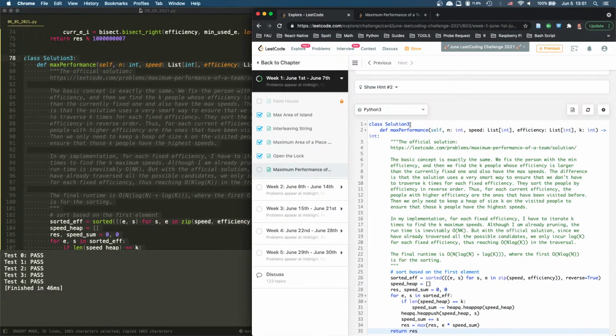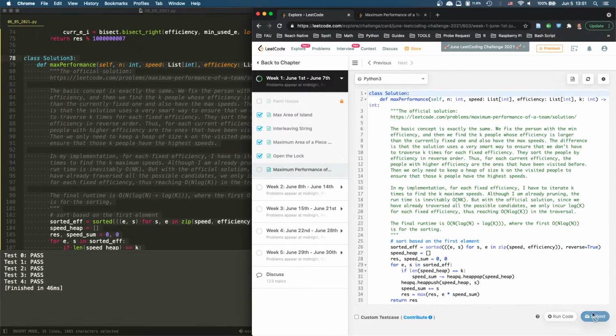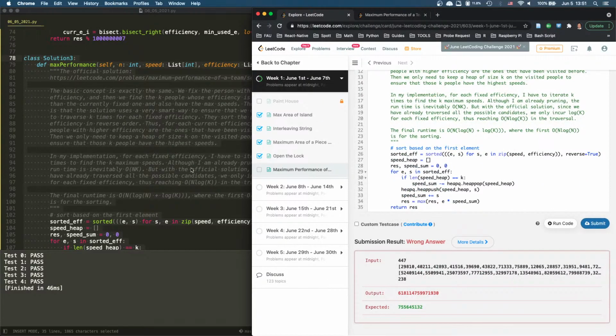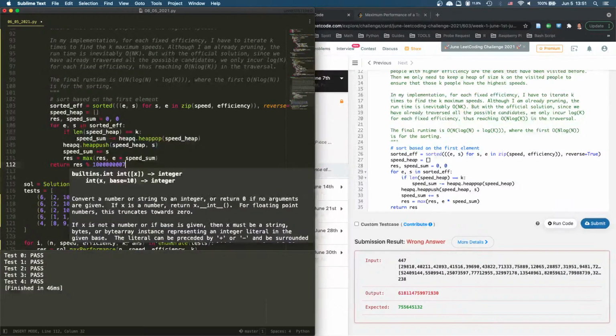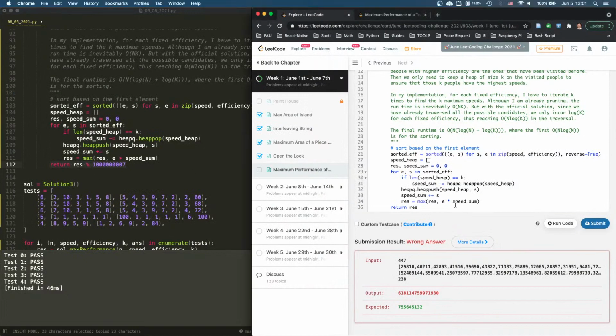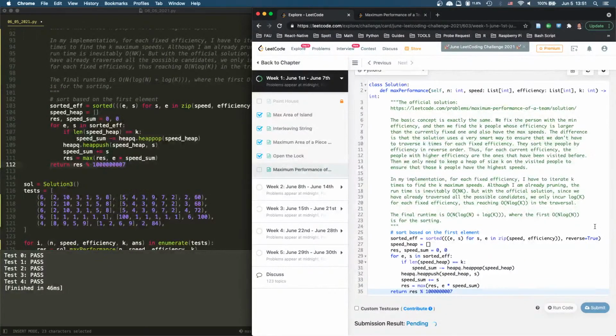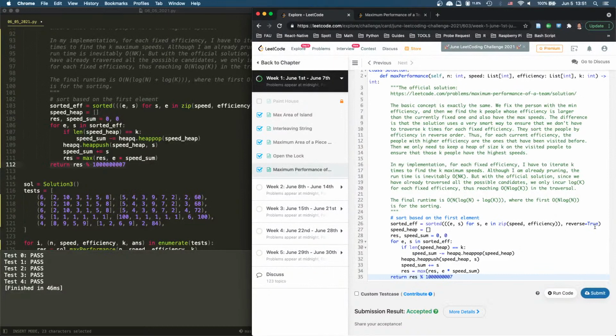So I think this is a way of thinking. How do we find the top? Hey, wrong answer. What the hell? Oh, I keep forgetting about this. 1, 2, 3. I kept forgetting. Yeah, we passed. The idea is to keep track of the top k largest values, largest speed, right?